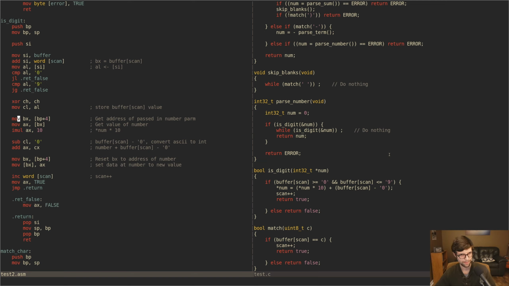I'm using CX. Okay, so our original number that we got, which is passed on the stack as an address, I'm moving that into BX. I'm moving the data at that address, which is our current number we're getting digits for, into AX, and I'm multiplying by 10. So that does this, that's dereferenced num pointer multiplied by 10. That's what this part is. Okay, then the number that we got from the buffer position, so our buffer scan here, was stored into CL right here. So I'm subtracting the character 0 or hex 30 from that to convert it to an integer. And then I'm adding that value to AX, which is our number multiplied by 10.